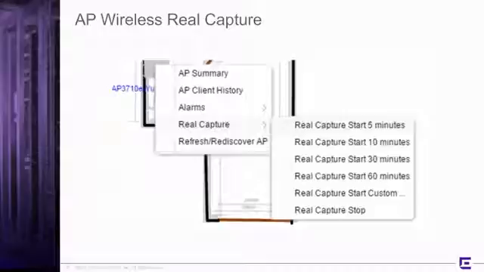It allows Wireshark to capture wireless traffic as if it were running directly on the AP, providing visibility into network connectivity and performance. This feature is especially useful for remote environments where physical access is limited. Enabling real-time capture can be accomplished via a right-click on the AP in the floor plan map.